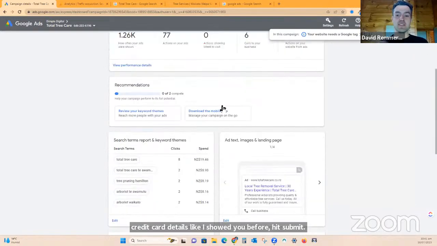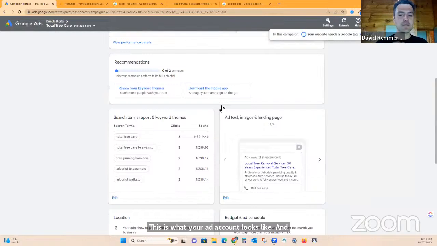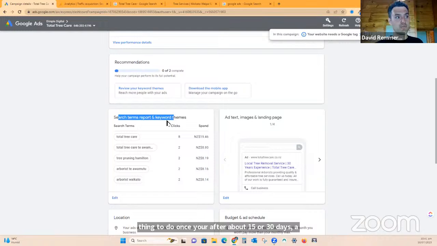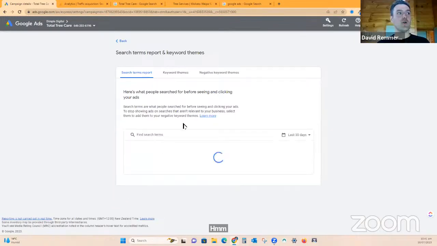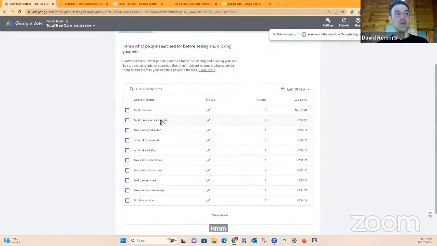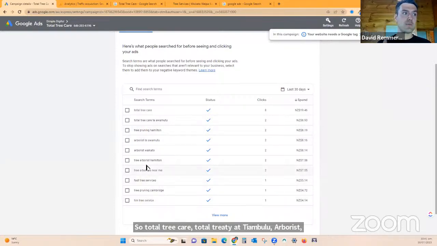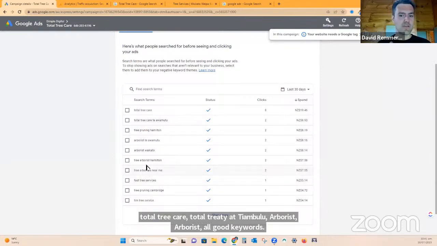And the key thing to do once your ad is set up, after about 15 or 30 days, a couple of weeks or a month, look at your search terms, and you want to go edit, and you'll be able to see the actual keywords that people are searching for that you're coming up for. So total tree care, arborist, all good keywords. But sometimes there can be some keywords you don't want to appear for.